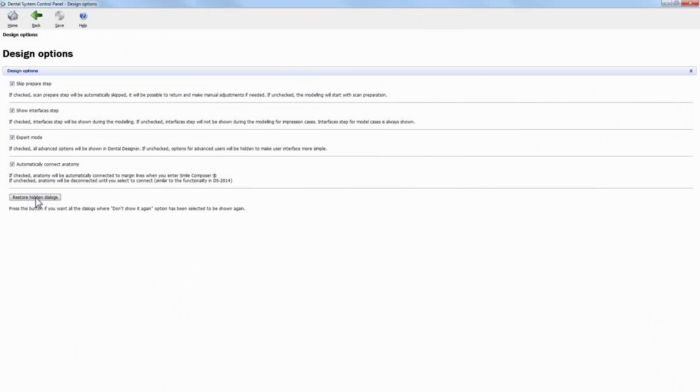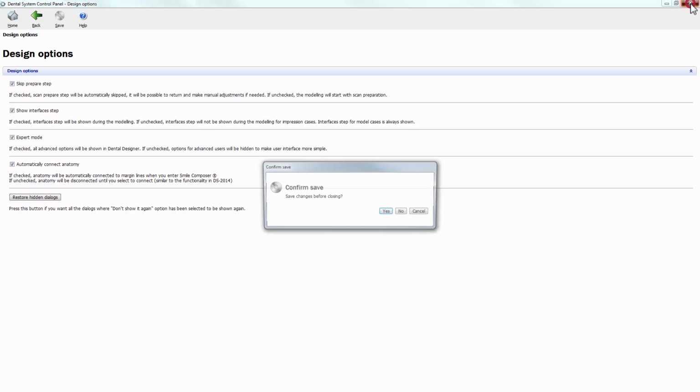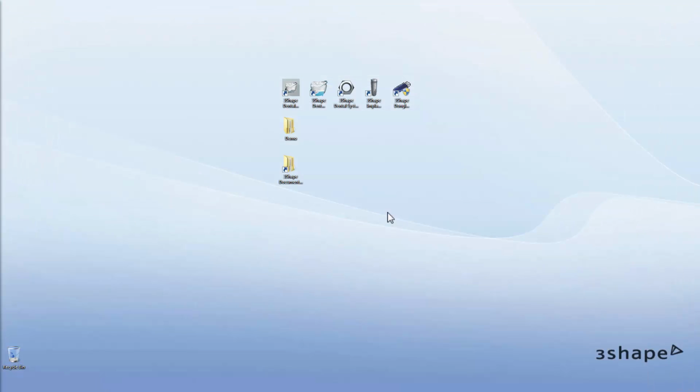To save all the changes you have made, select Save from the top task menu or click on the Exit button and choose Yes to confirm saving changes before closing Control Panel.